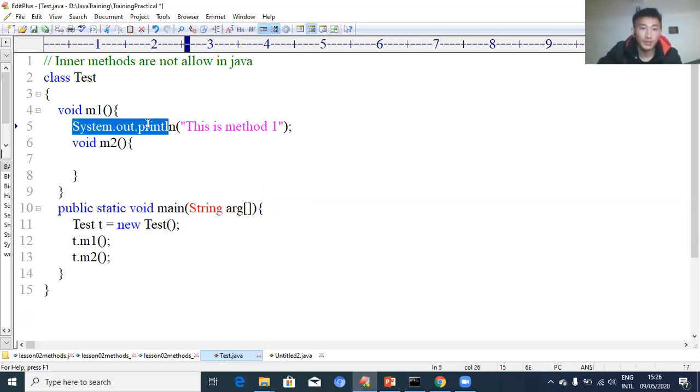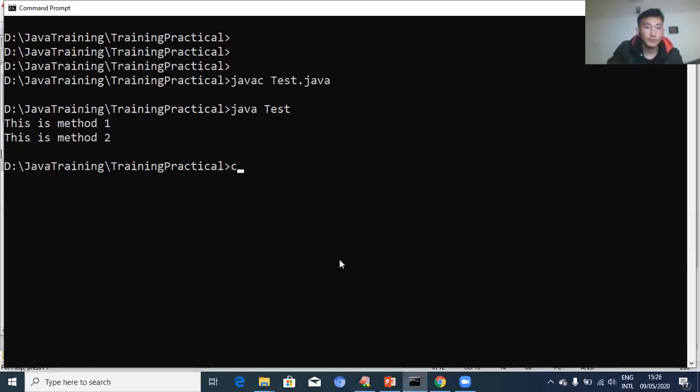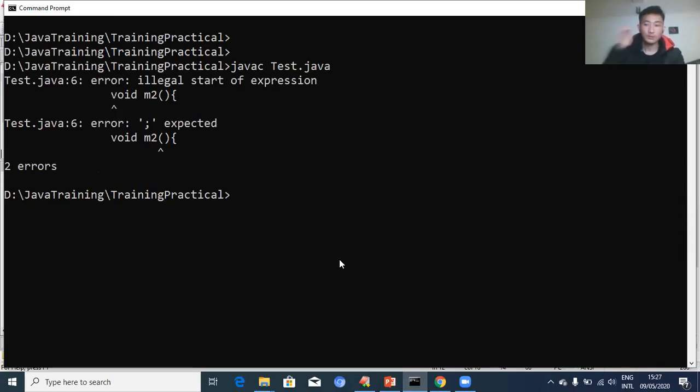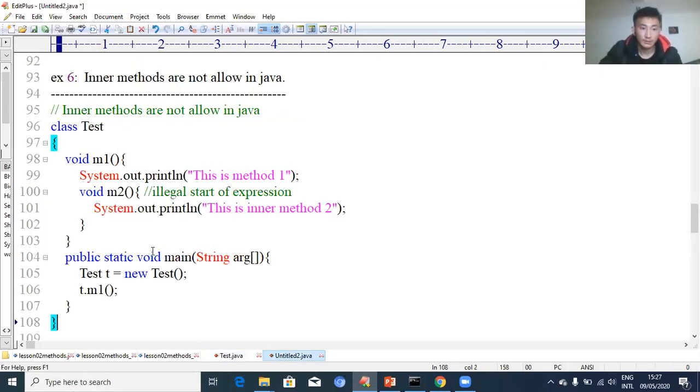Let's print something here: this is inner method 2. Let's try to call method m1 here, t.m1. Let's try to execute. This should give an error. Illegal start of expression. It means inner method is not allowed in Java. Therefore you have to know that inner methods are not allowed in Java. Let's copy it here for reference.